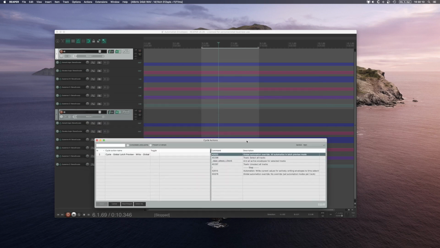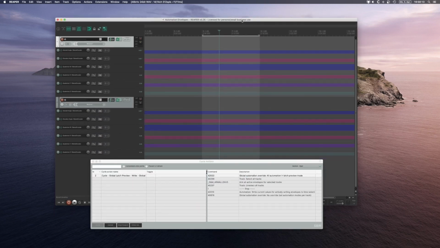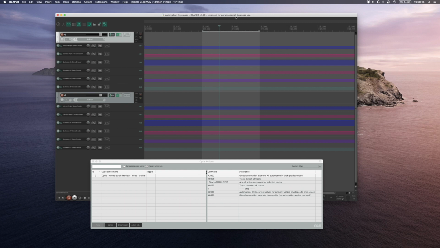What I did is when I activate the cycle action, I have to click on my Reaper project for that, then I can activate a global automation override. All my automation lanes are in latch preview mode. I want to select all the tracks and arm all active envelopes for the selected tracks to be sure to override all existing automation lanes. Then I want to unselect all tracks again so that I don't have a mess here.